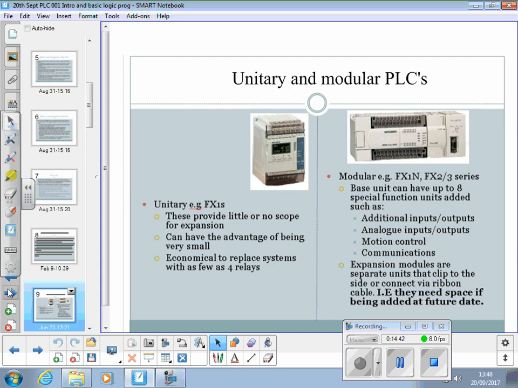These expansion modules you can buy separately, so you can buy them afterwards, and then they connect together either by clipping on the side or via connection between them using ribbon cables. So that's like a go-between. Having said that, if you design a system and put one in, and then you decide later that you want to add something to it, you will need to have left room in the panel to do that. Otherwise you won't have space for it.